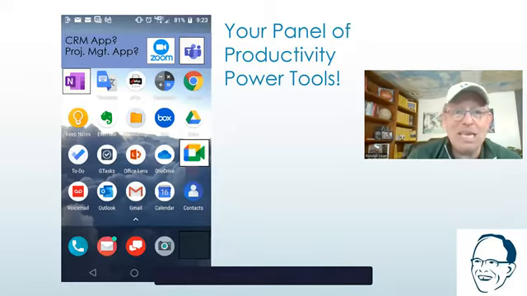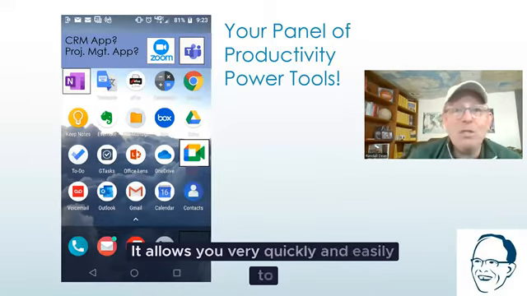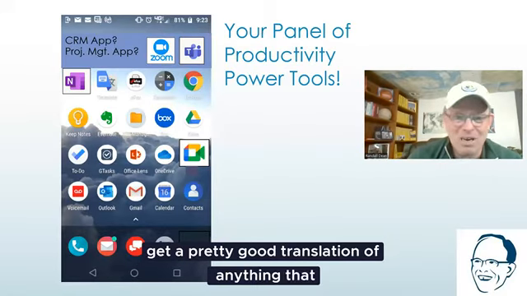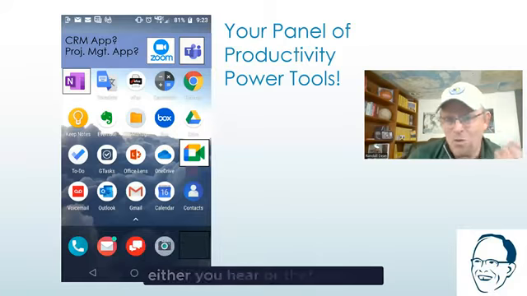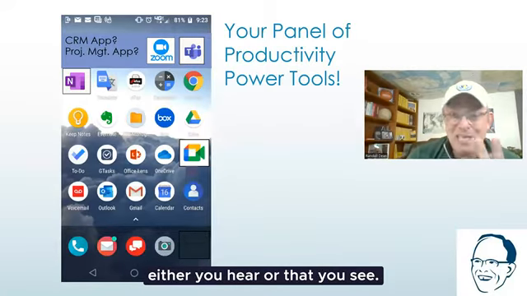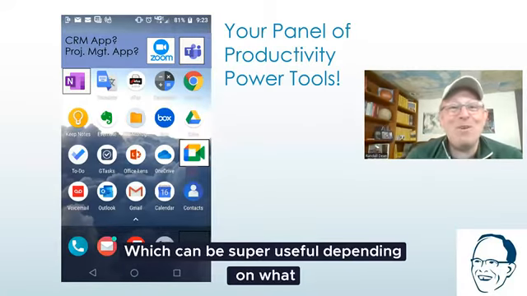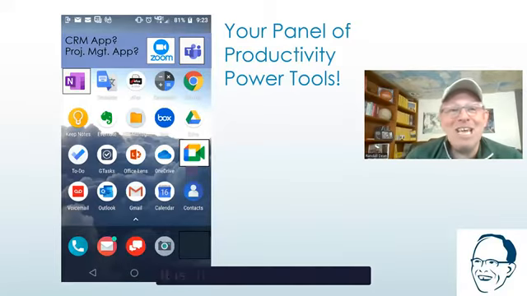And notice up here, I also have Google Translate, which I think is one of the best apps that's out there on the market. It allows you very quickly and easily to get a pretty good translation of anything that either you hear or that you see, which can be super useful depending on what it is that you're trying to do.